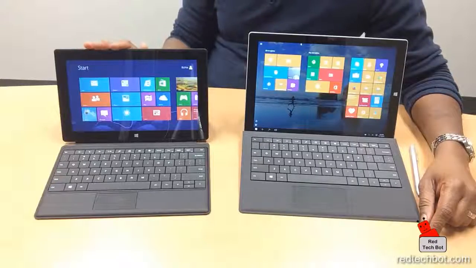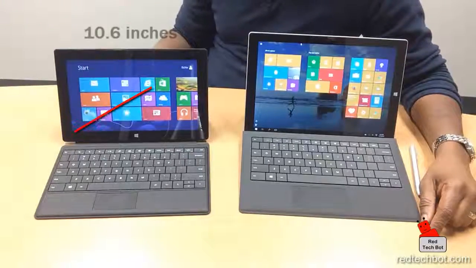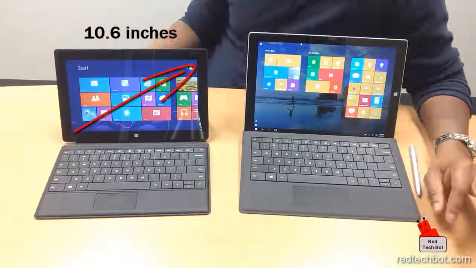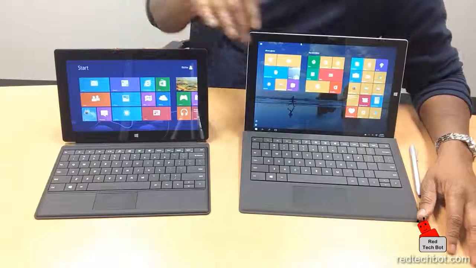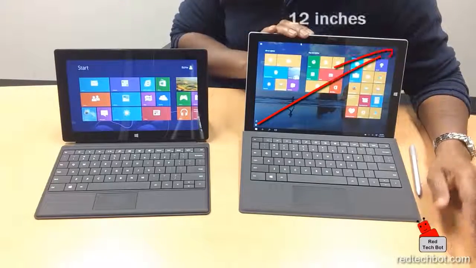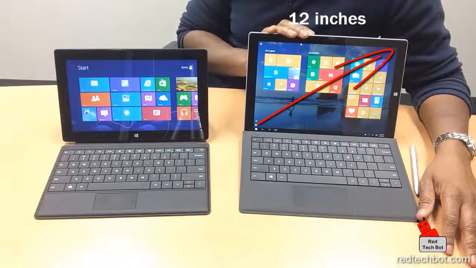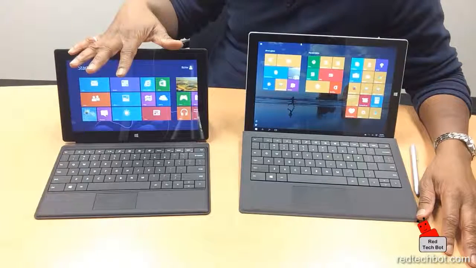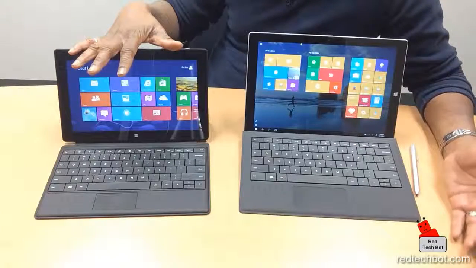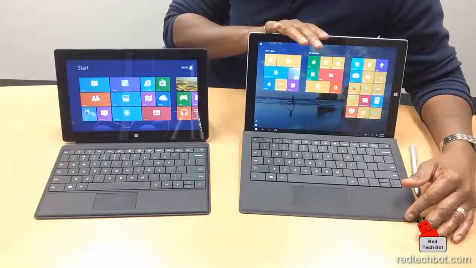So let's look at some other attributes. When it comes to screen size, the RT has a 10.6-inch screen. It has 5-point multi-touch technology. The Pro 3 has a 12-inch screen, and that also has 5-point multi-touch technology. From a resolution perspective, the RT has an aspect ratio of 16:9. So does the Pro 3.